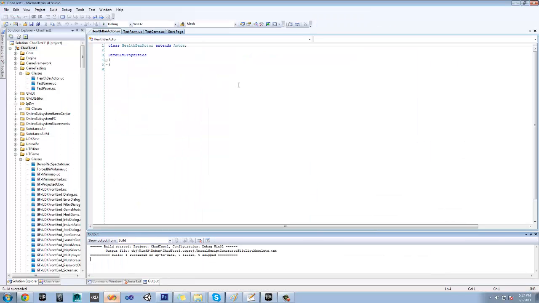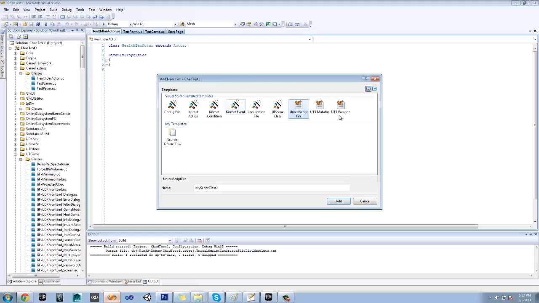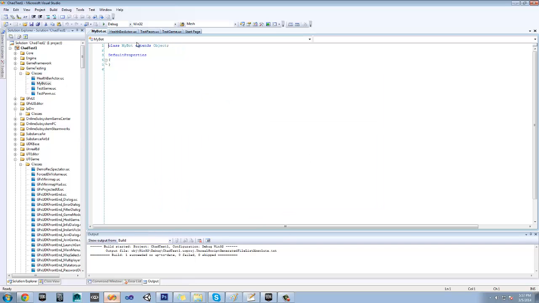First thing we're going to do is make a pawn class real quick. We're going to add a new item, Unrealscript, and we'll call it MyBot. Add. And we're going to extend it from UTPawn for now, and we're going to make it placeable, just in case you want to place it. But I just like using Kismet to place it for me.